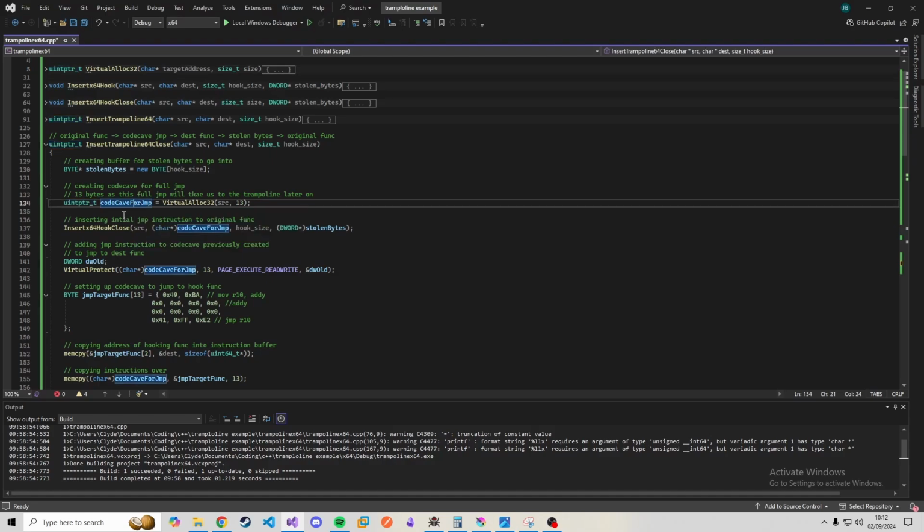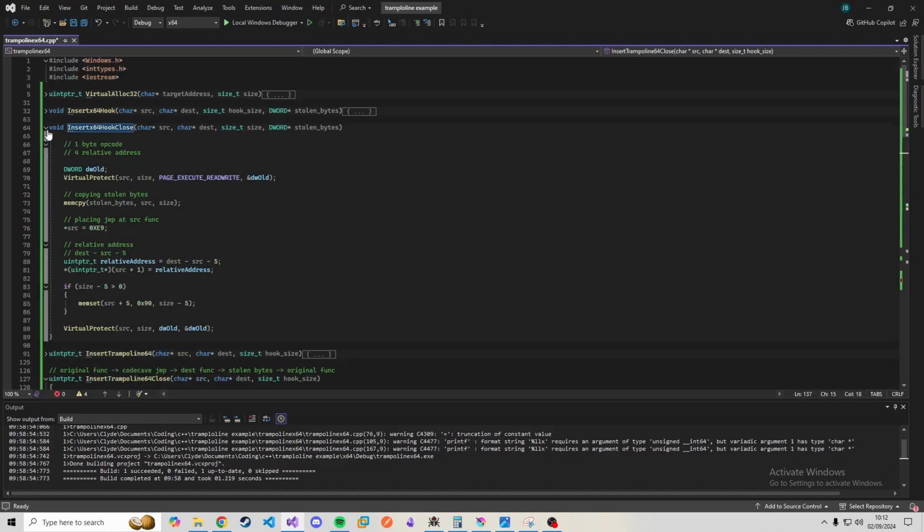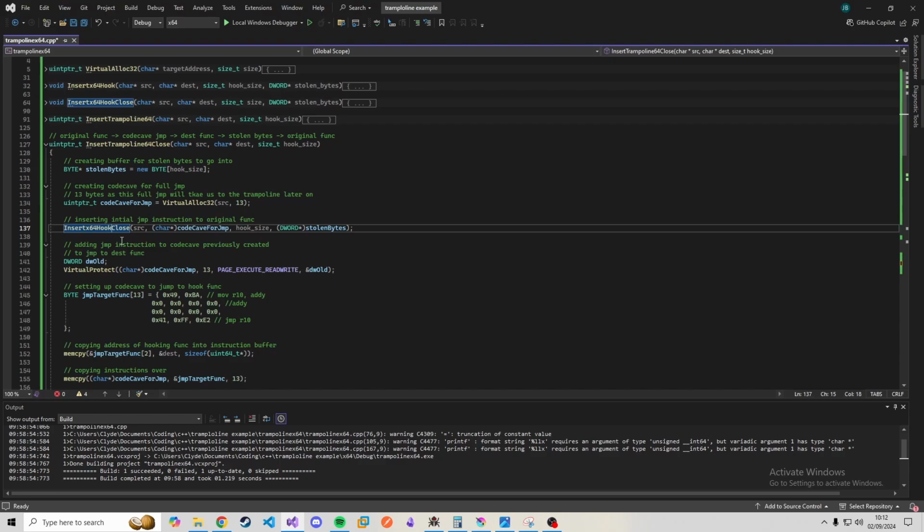Once we've created that code cave, we're then going to insert our hook close functions. This is, as I said before, the exact same as x86, our relative jump. So we're going from the source function, instead of going straight to our destination function, we're going to go to the code cave, and then the code cave is going to jump to our destination function for us.